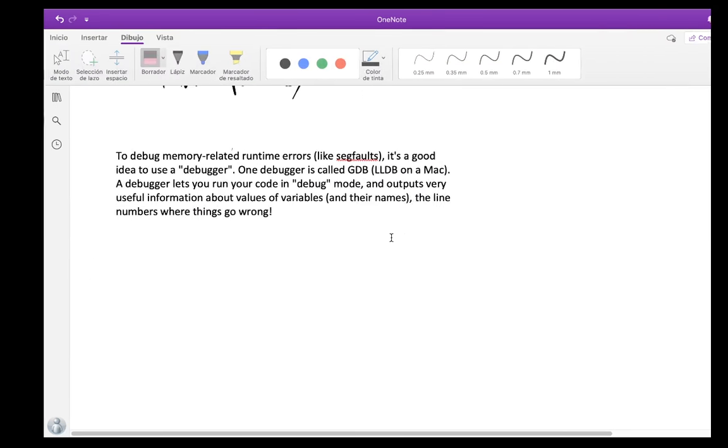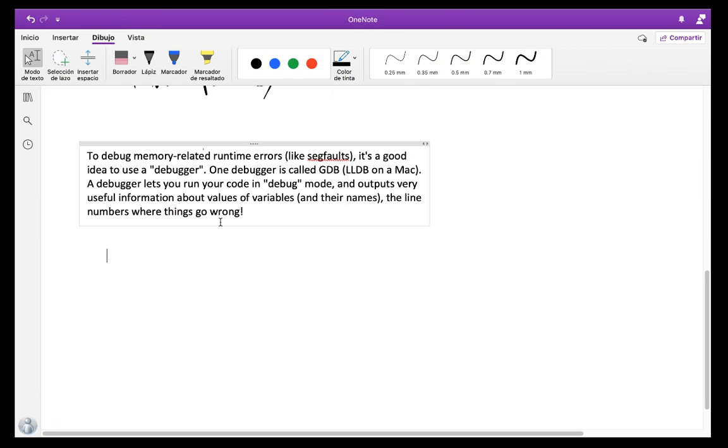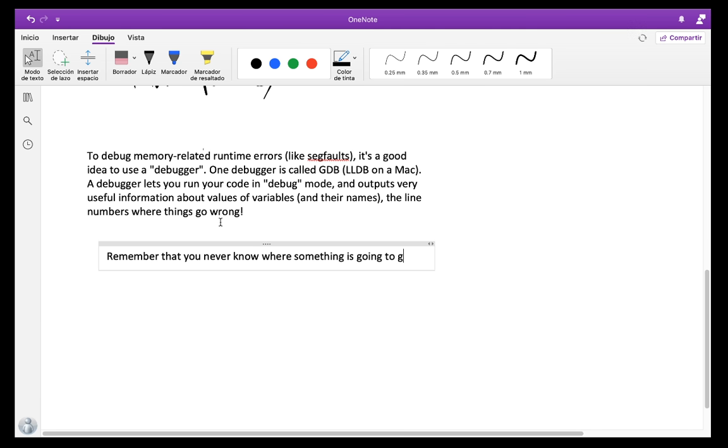The idea is, remember that you never have access, or you never have knowledge about where something is going to be stored in memory. And by where, I mean the address where something is going to be stored in memory. So you can't include any constants in your pointer arithmetic.